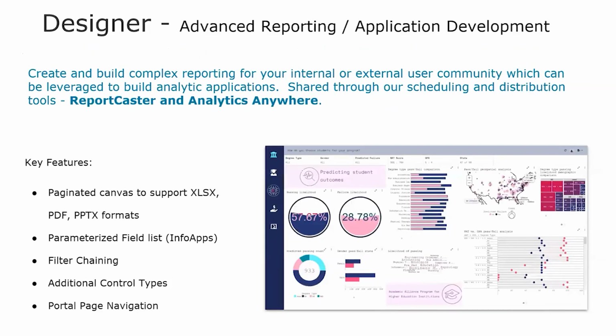Advanced reporting and application development. This is where arguably the biggest gap has been between Designer and App Studio. Going big, going complex.